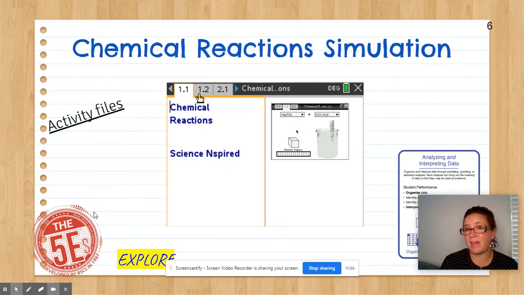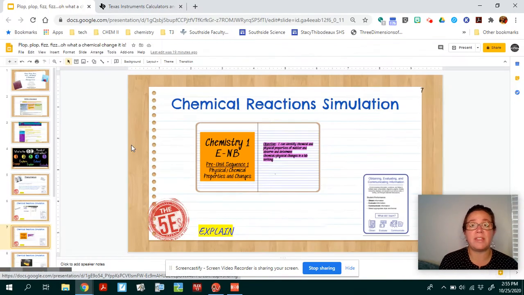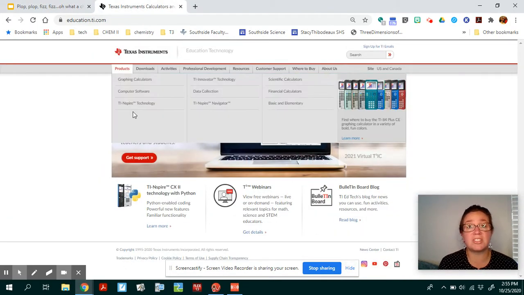If you have an iPad, you can actually run it on the iPad too. I'll show you that as well. And so this is just a screenshot of the actual activity. Over here, I have the activity files. They are completely downloadable, and you can download them and change them if you need to.